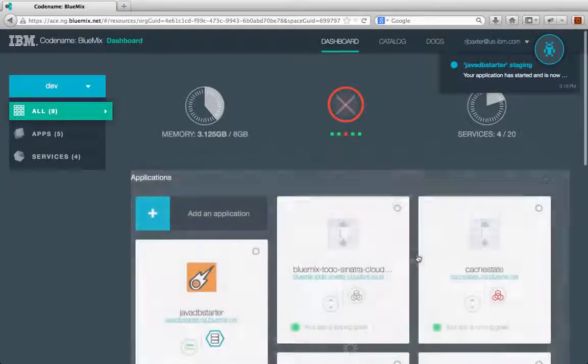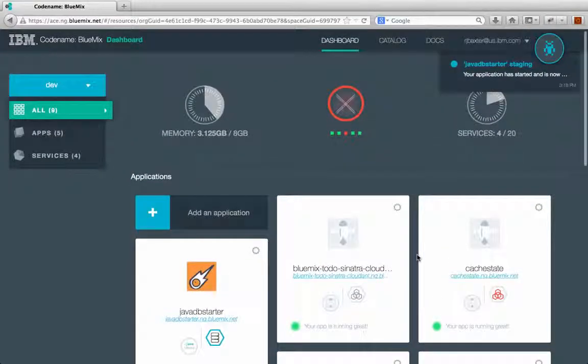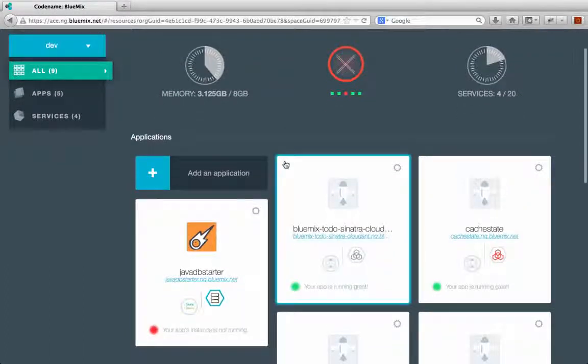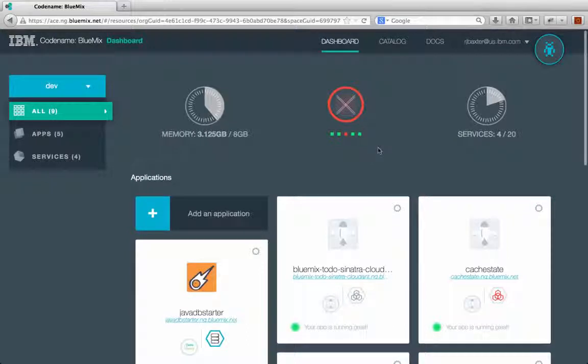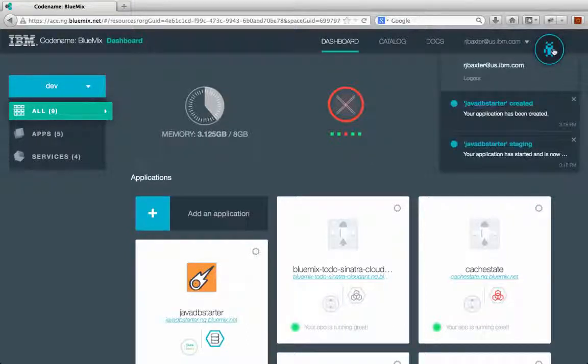What this is basically going to do is bring me back to the dashboard, and it will start to provision the application in Bluemix. You can see that now I have this red circle with an X in it. Don't be alarmed. It doesn't mean that the provisioning failed or anything. It just means the application isn't running yet. It's provisioning itself and starting the application up. As things change with the provisioning, this drop down here will give me an update of what's happening. We can see that the application was created and now it's staging.